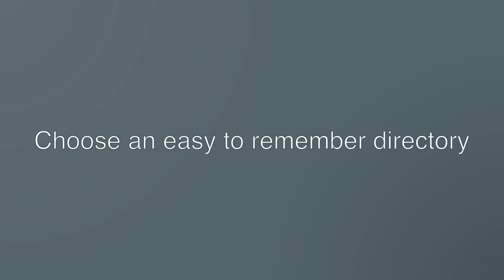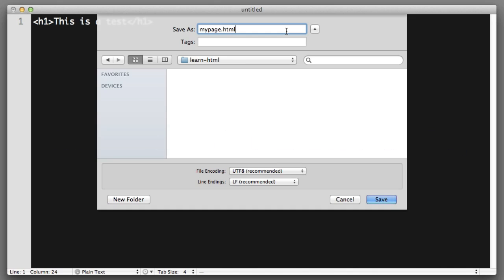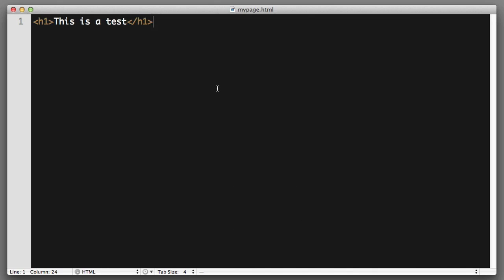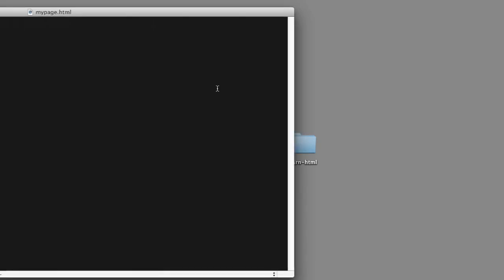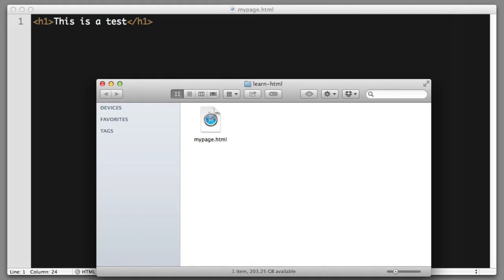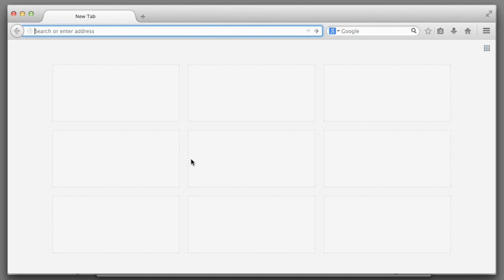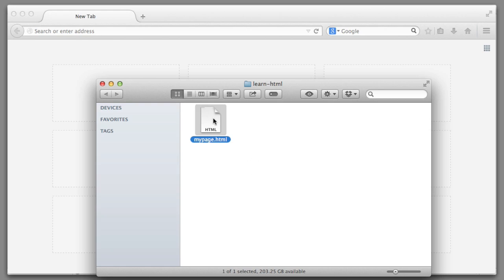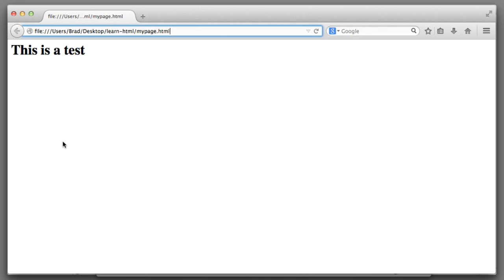Finally, make sure that you save the file somewhere that you can easily find in the future. Once you've chosen an easy-to-remember location, go ahead and save the file, and then, using either Windows Explorer or Macintosh's Finder, go ahead and locate that file. Once you've found the file, open a web browser. Then, click and drag the file, the HTML page that we just created, on top of your web browser. And you will then have successfully opened your first web page.